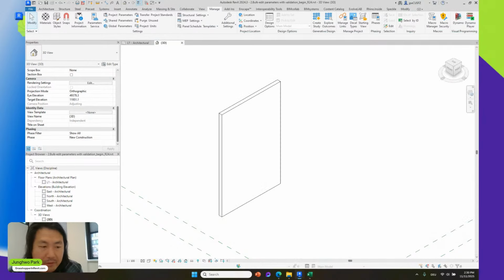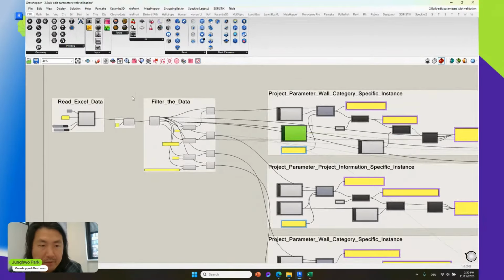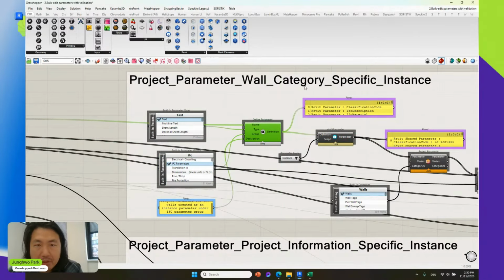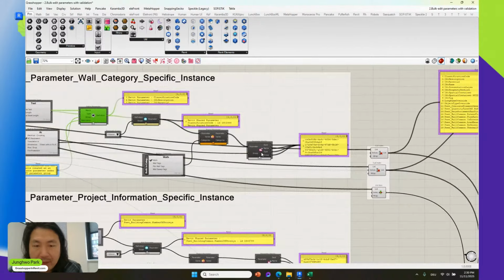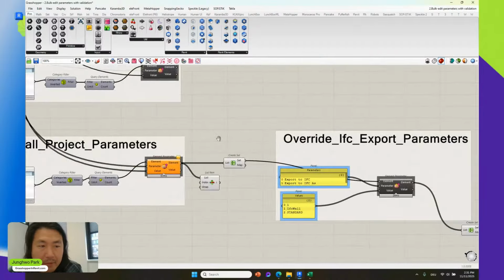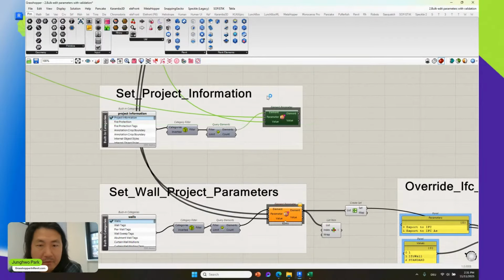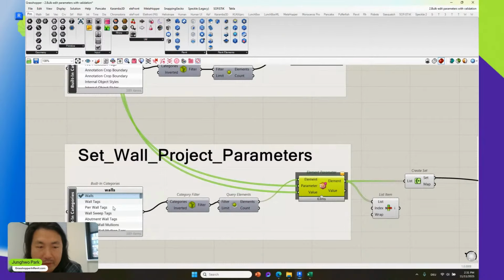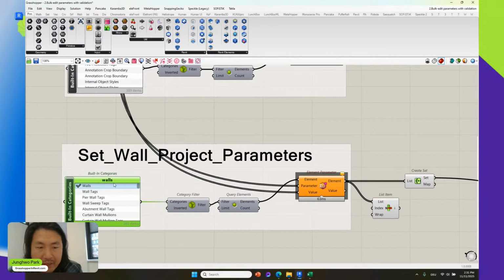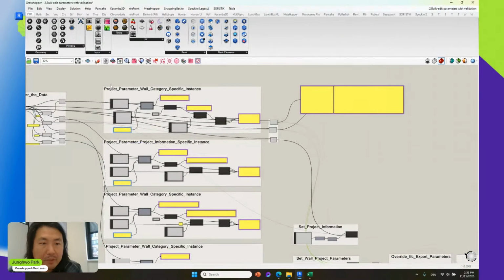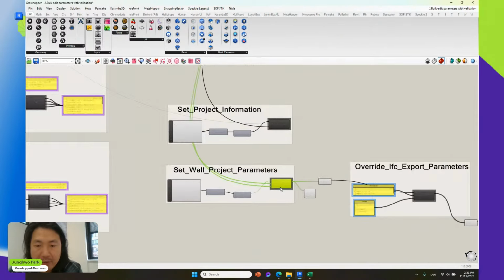And then Grasshopper definition here, which we filter those data type and naming to project parameter using Rhino.Inside Revit, and then we feed all of them into the later, sorry, here, set project information. Set wall project parameters. We specify, we filter out Revit elements, and in this filtered element we just provide all those parameters we generate automatically from this second step and feed values in.